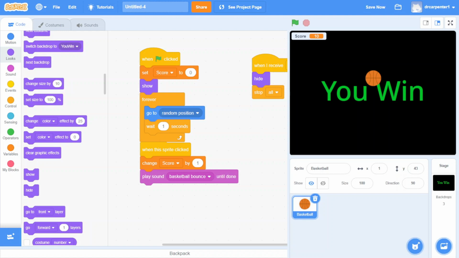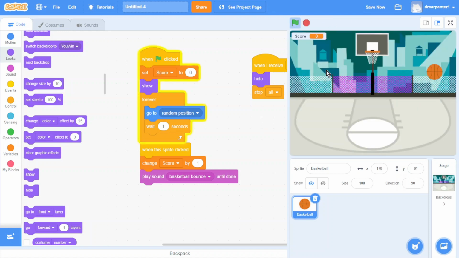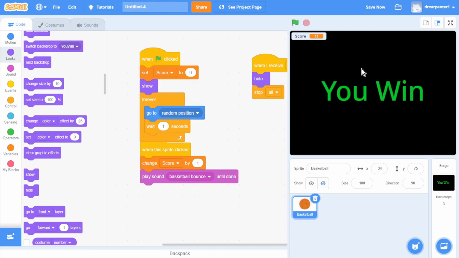Okay, so let's try it out again. If I get over 10 points, so 10 right there, and the next one I get should stop everything and tell me I win. Woohoo! No more sound effects, I can't click anything, it's not draggable, the game is complete. So there you go.